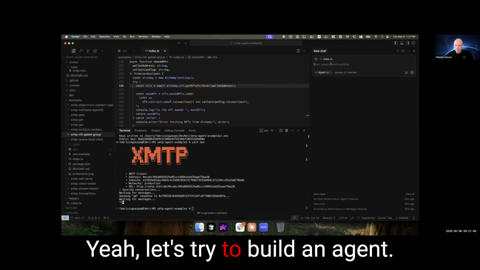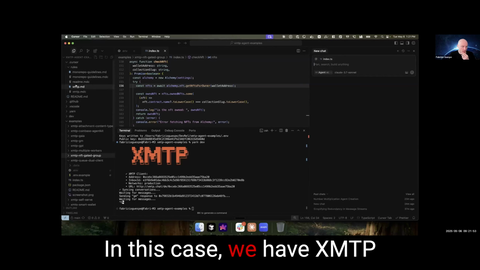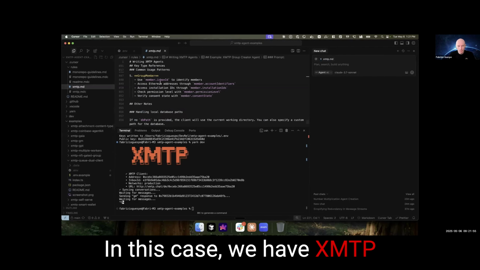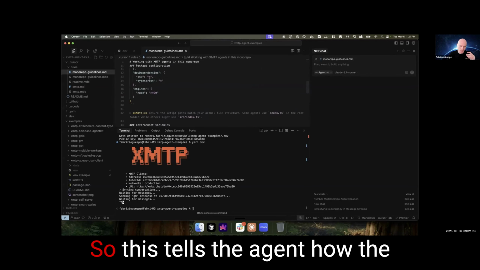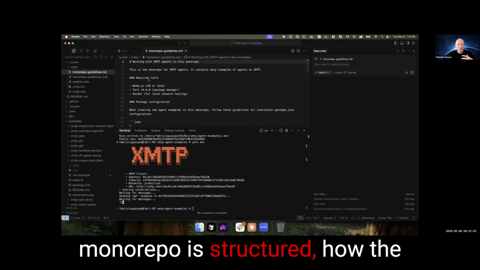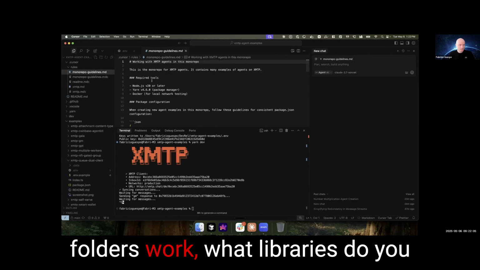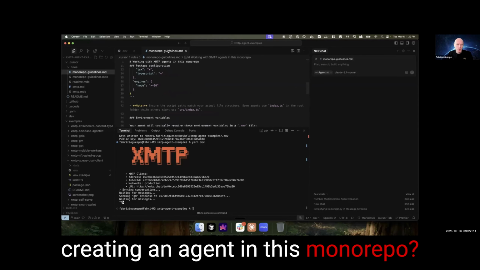Yeah, let's try to build an agent. So we have two Cursor rules. In this case, we have the XMTP Cursor rules, and we also have the monorepo guidelines. This tells the agent how the monorepo is structured, how the folders work, what libraries you need, and what the best practices are for creating an agent in this monorepo.